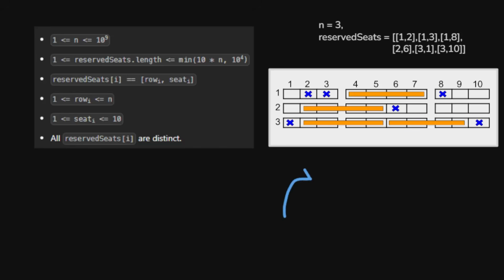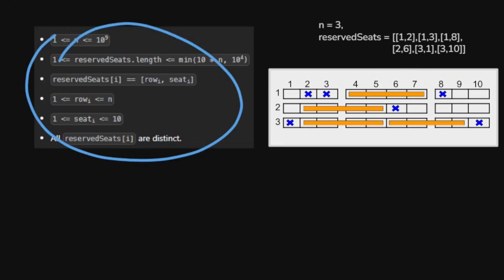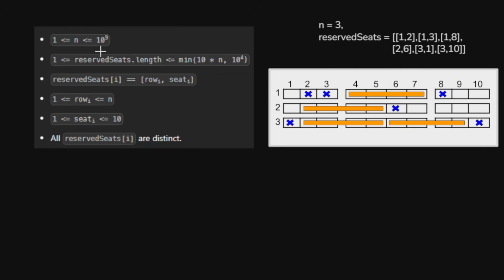So maybe you're thinking about building this grid using some character for reserved seats and then iterating the corresponding columns in chunks of 4 corresponding to the blocks that we have to use in order to get the final result. This is technically correct, but here we have the constraints and the problem is that we can have up to 10 to the power of 9 rows, and this is a huge number. Even if we iterate this in big O of n time complexity, it's too much. We have to think about something else.